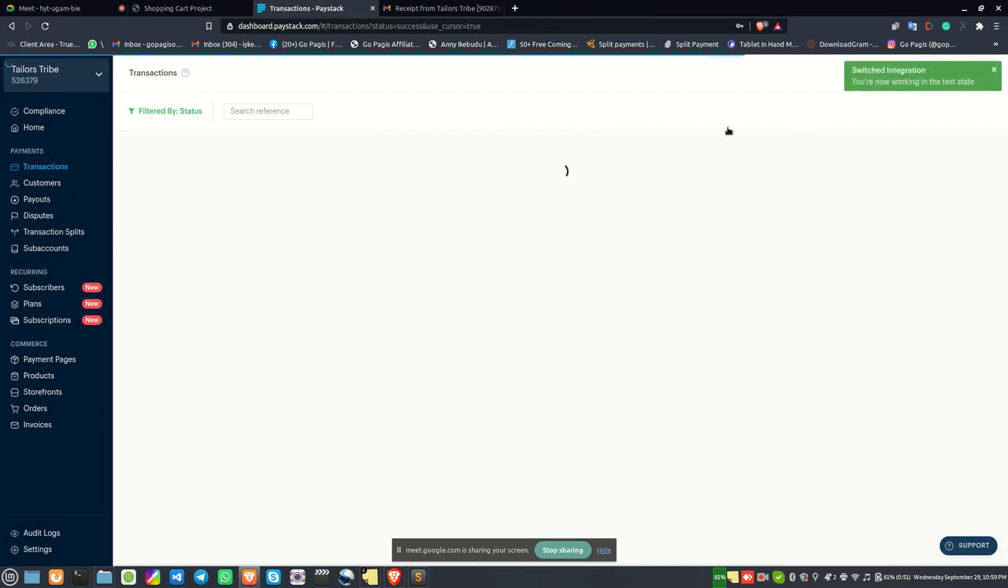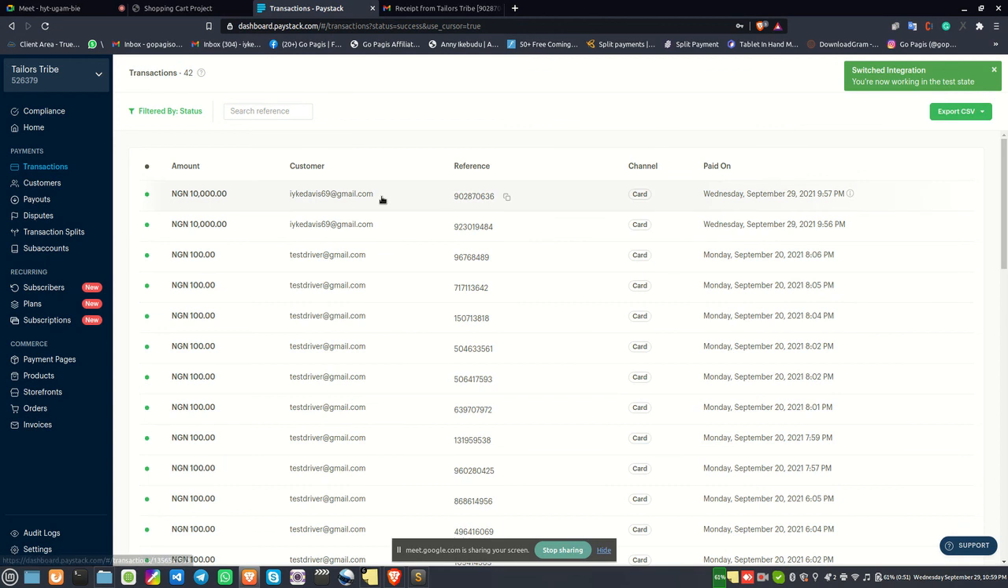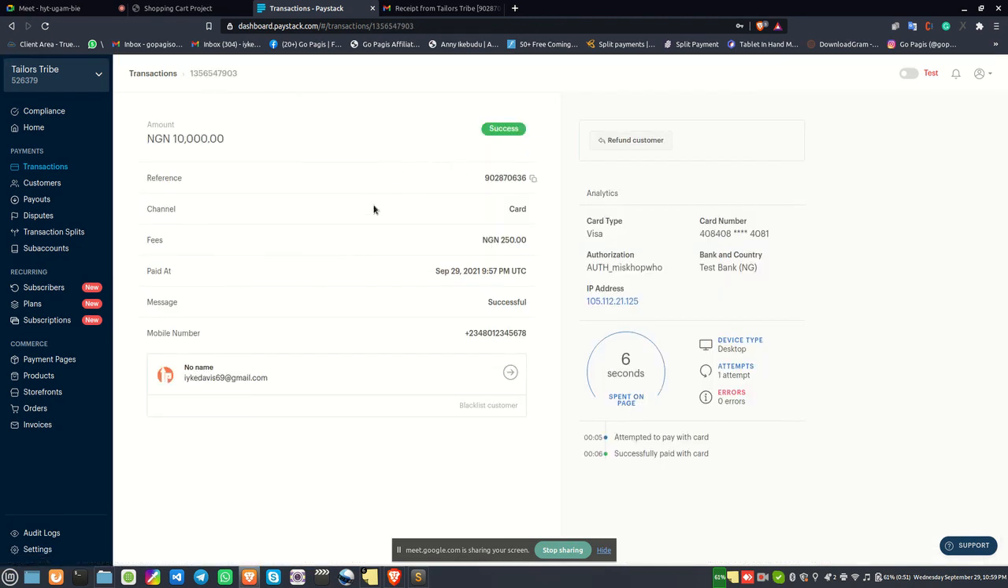So let me remove this. So yeah, this is the one I did now, right? It was on test mode. I have to switch back to test mode. So this is what I did now. I can see that the amount is this, the customer is this, reference is this. So you can now do anything you want. Paystack has the option that you can refund the customer if there was an issue. Refund your customer, do whatever you want to do.